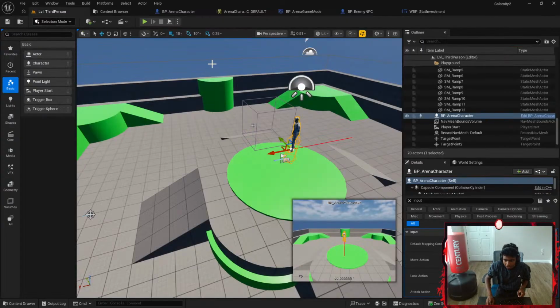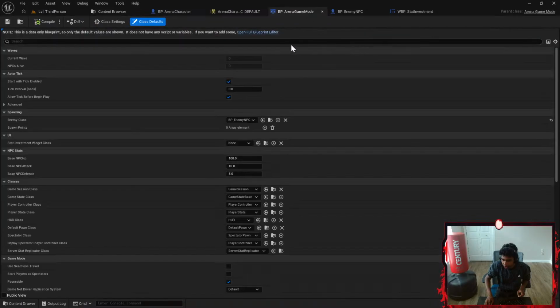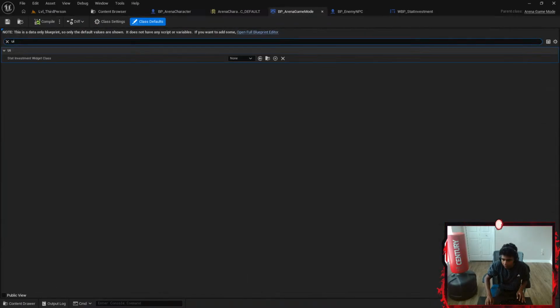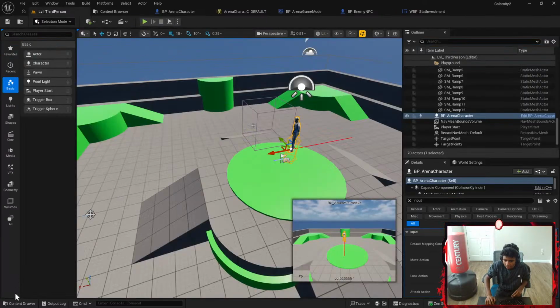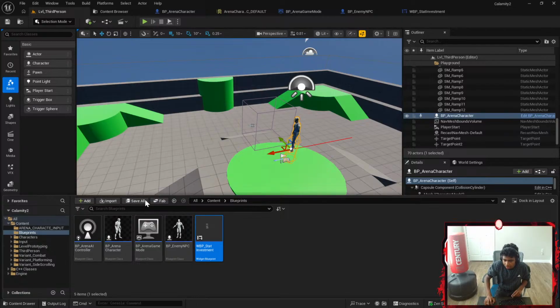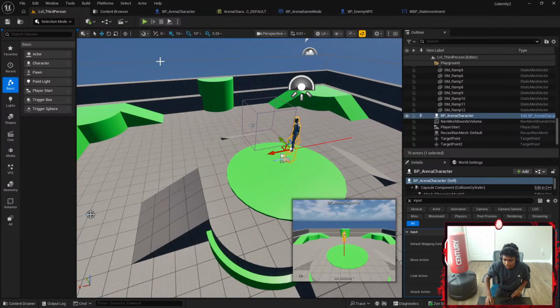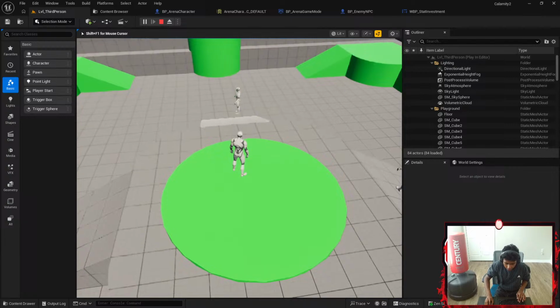We assign in BP underscore Veena game mode. I'm going to go with BP underscore Veena game mode and look for UI. In my UI, I'm going to add my WBP underscore stat investment, compile, and save. Okay, good news, it's valid. I'm going to go to my content drawer and save it all, which I did save. Apparently, this is saved.